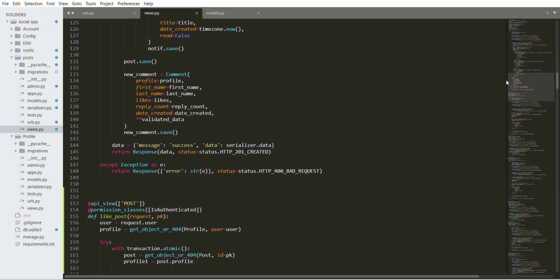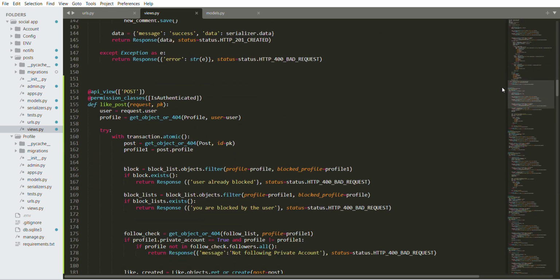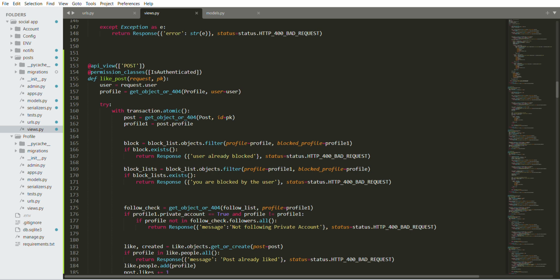Let's get down to like post. So like post is the endpoint for when you want to like a particular post. User equals request.user, then you get the profile of the person that is logged in. User equals request.user, like I've said multiple times, is to get the profile of the person that is currently logged in. Then with transaction.atomic, remember, if there's an error anywhere, every previous change that has been made will be reversed.